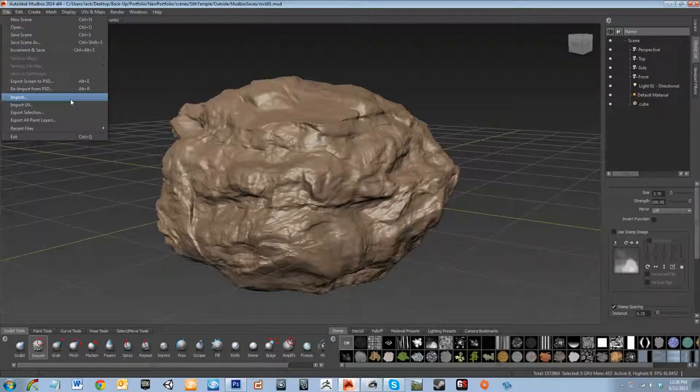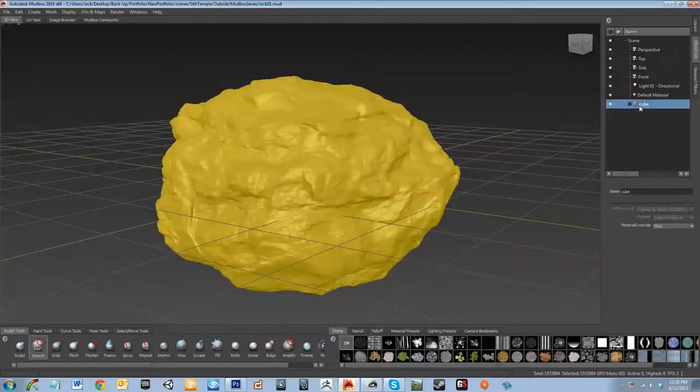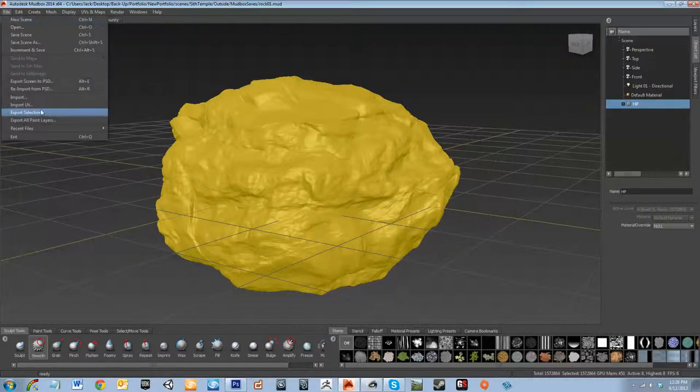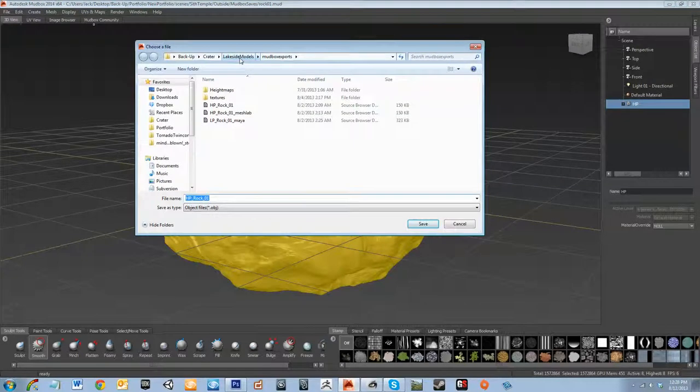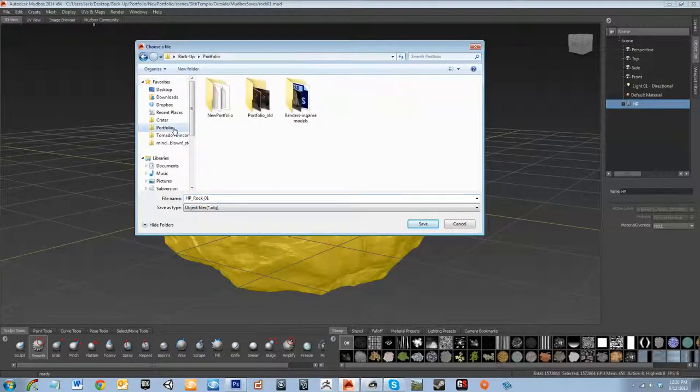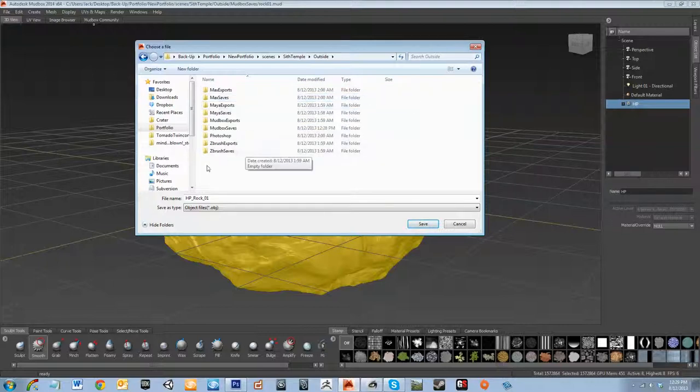So what we're going to want to do is take the mesh, export. I should rename this too, just name it HP. Save, and export selection, and let's go to portfolio, new portfolio, scenes, temple outside. And what I'm actually going to do is name this favorites.